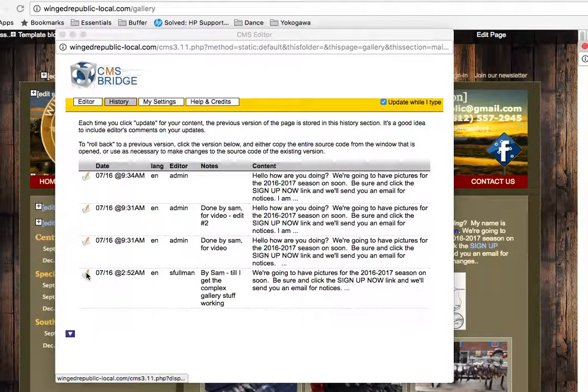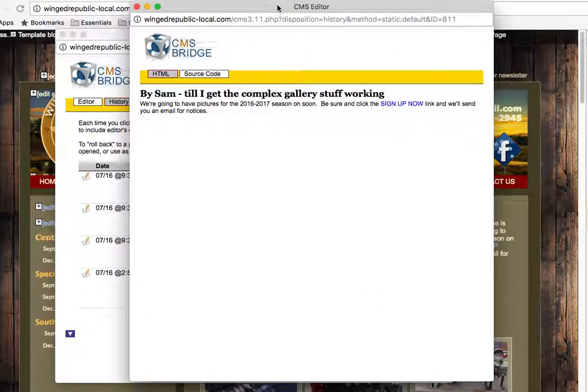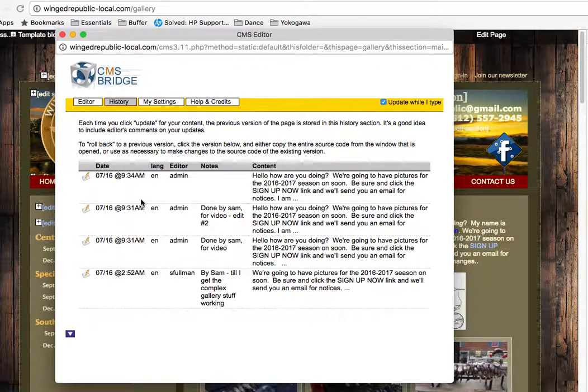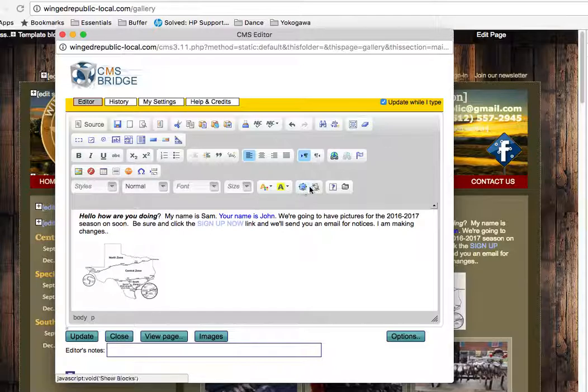Let's take a look at the very first instance of this, and that was just something that I put in there to test it out. All right, so history shows every change that's ever been made to that section on that page, or dependent on if it's a common region, then it would show the changes that have been made commonly across all pages for that section. But that's this button, which I've covered, File Explorer.